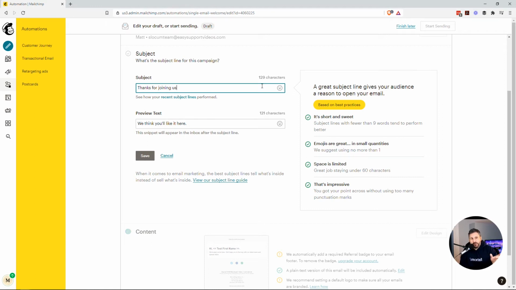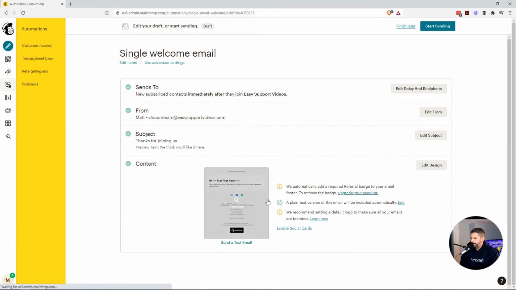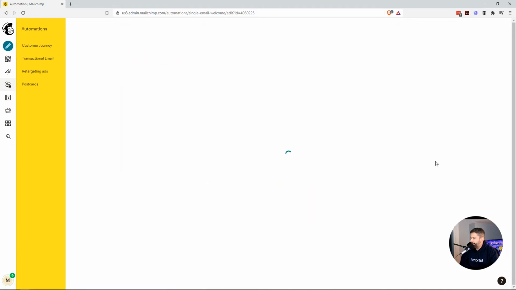But the welcome email is so important because there's so many of us, myself included, who have launched email campaigns, and we forget that the welcome email is critical to get some immediate response. It's either that coupon code, or where can they find you at the next event? So we'll just save that for now, and we'll move into editing the design.